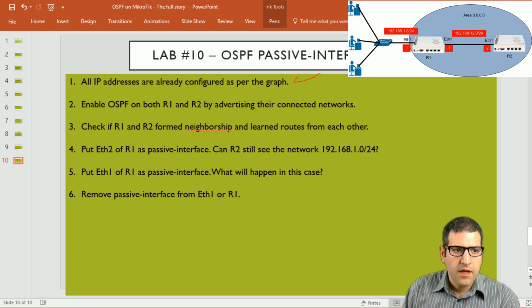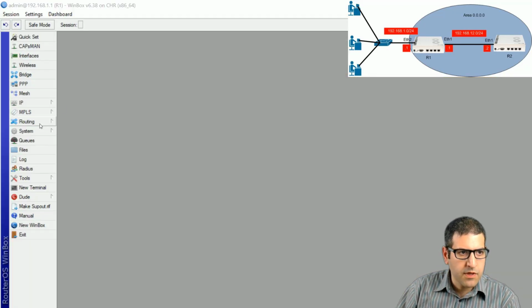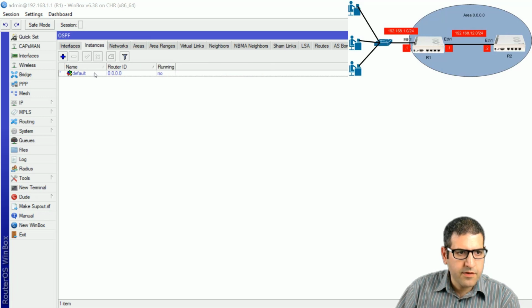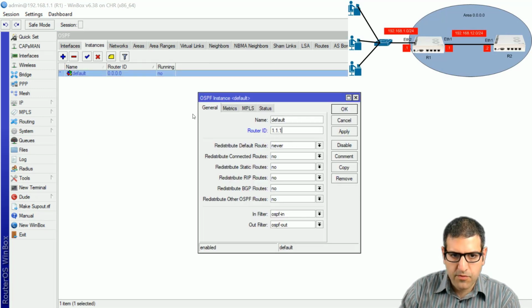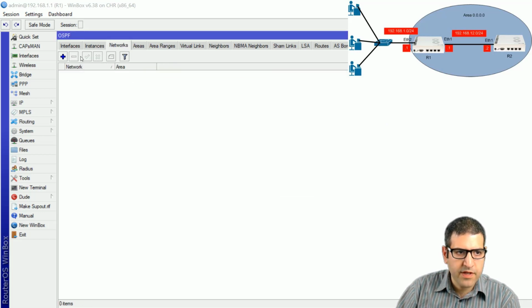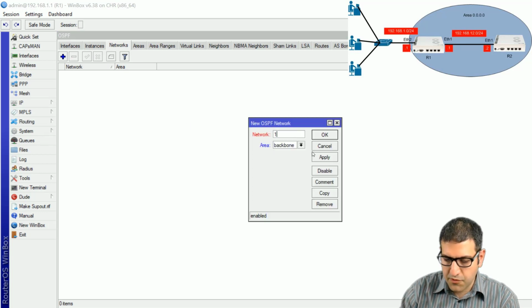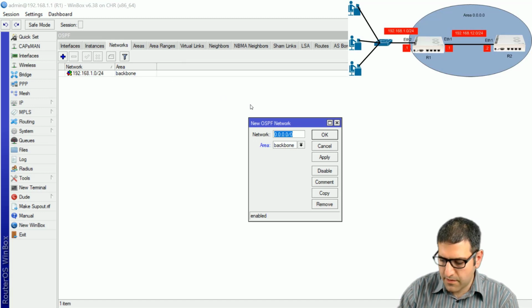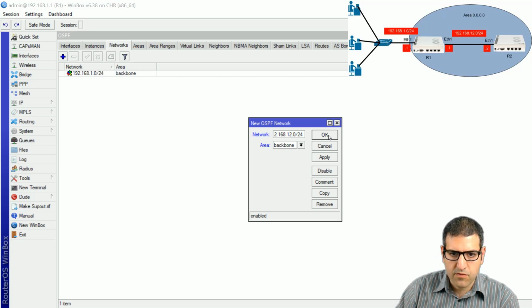Point number 2, enable OSPF on both router 1 and router 2 by advertising their connected networks. Let's go to router 1, routing OSPF. Here I will put the router ID 1.1.1.1, and we have only the backbone area. Then I will advertise the networks connected to it: 192.168.1.0, the one connected to the PCs, and 192.168.12.0/24, the one connected to router 2.